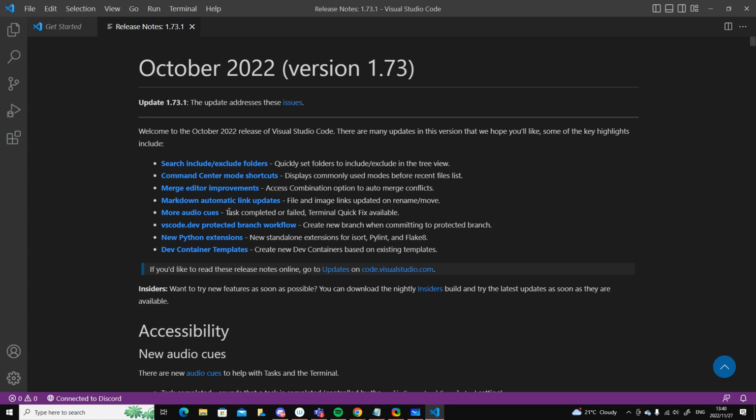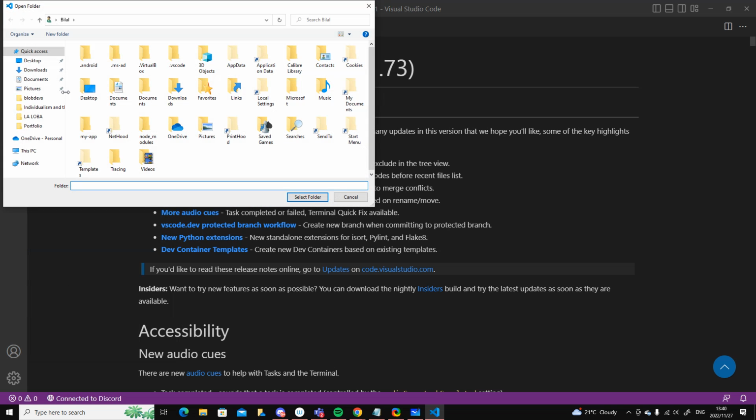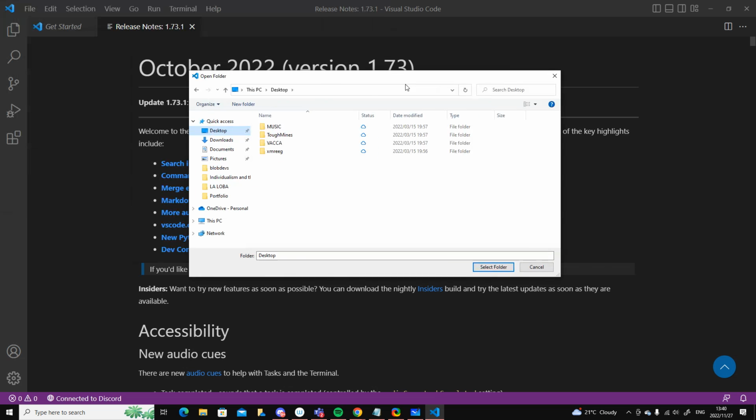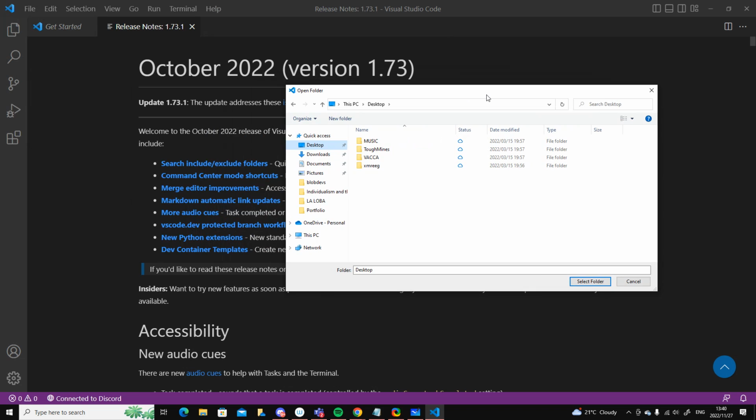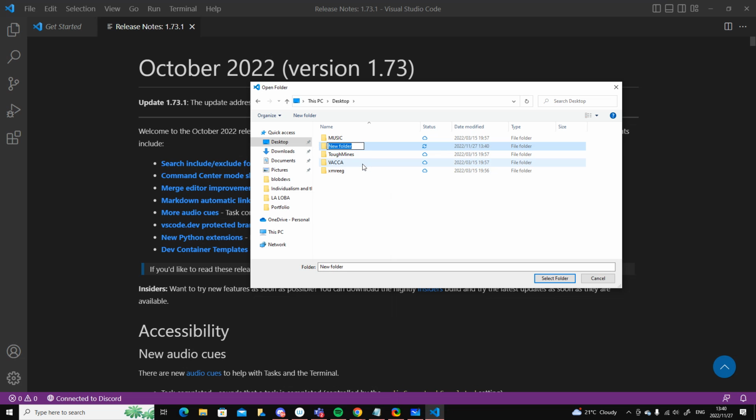So now what we need to do is we need to open a new file. So I go up to File, and I go to Open Folder. Now let's go to my desktop. I did click on Open Folder, but what we're doing here is we're going to create a folder. So once you have this window open, right-click somewhere and go to New. Click on Folder. It's going to create a new folder, and it will also allow you to rename this folder. Right? So I'm going to call this My First Website.